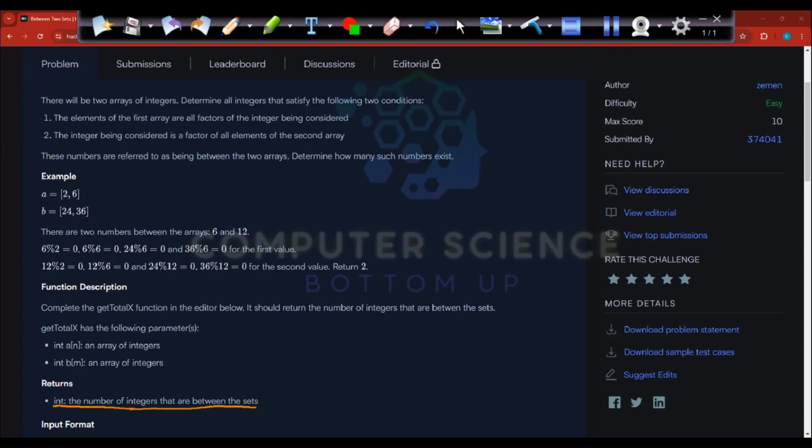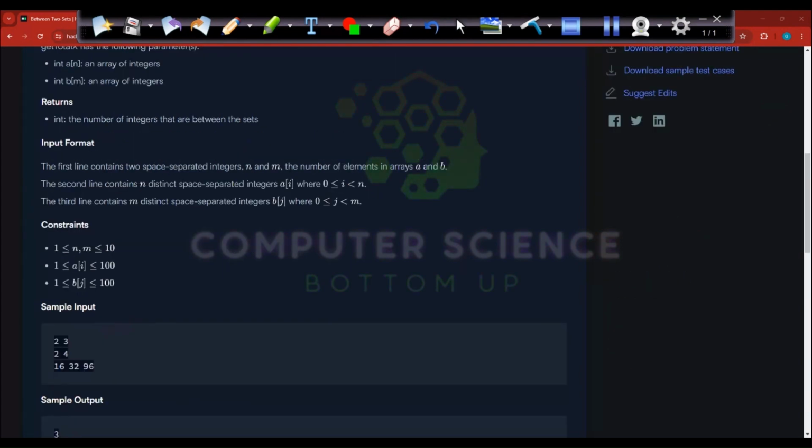Okay, so in this example, for A and B, what will I return? I will return 2. Why? Because there are two such integers. One is 6 and the other is 12. Done? Very good. So look at this sample input.